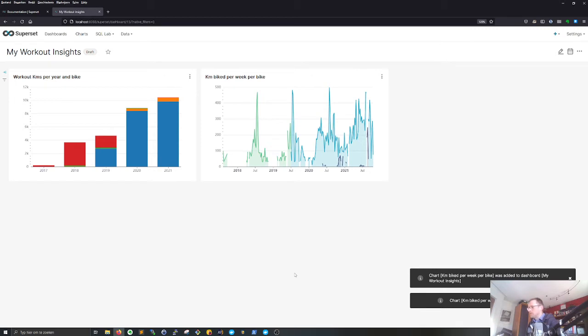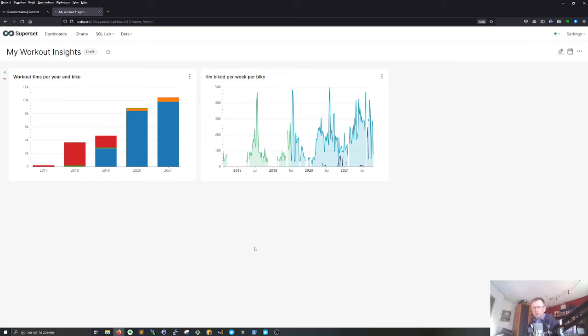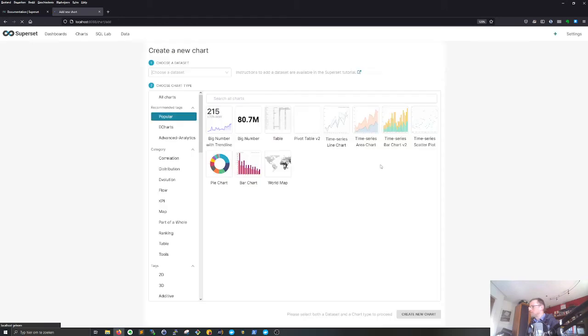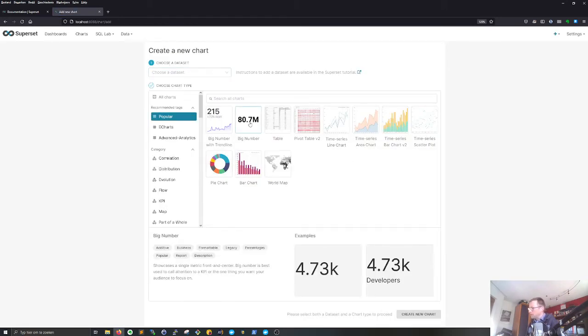Bam, it's there. Now, dashboards always need some kind of big number, right? That's how managers, I think, like it. So let's create a big number in here as well. It's just got to be there. It's just mandatory. You need a big number in your dashboard. So let's have a big number here. We're going to use our data set.